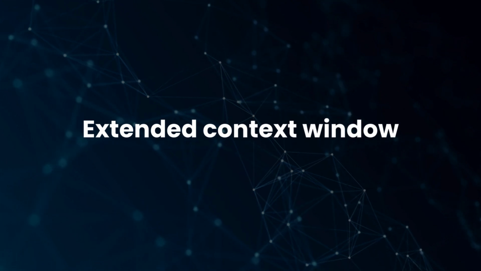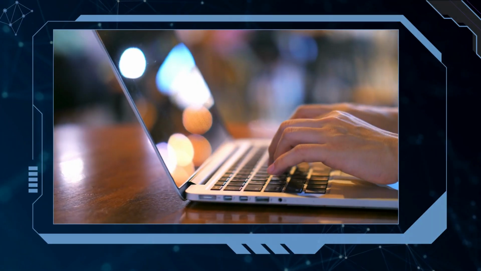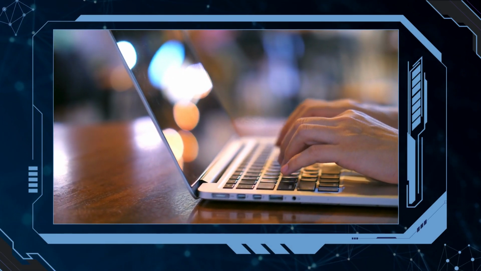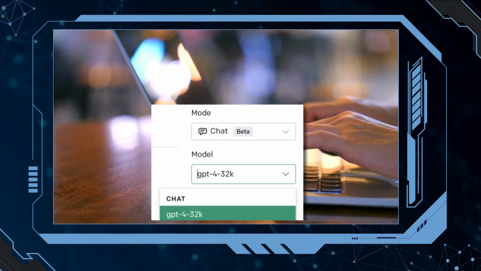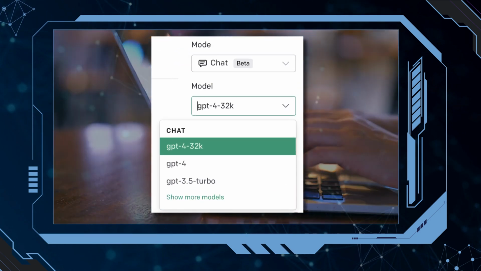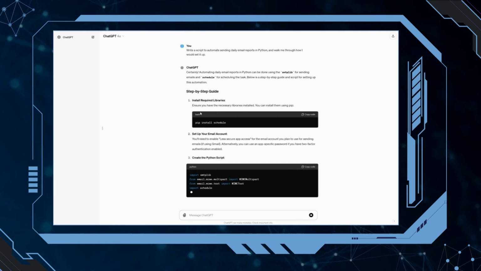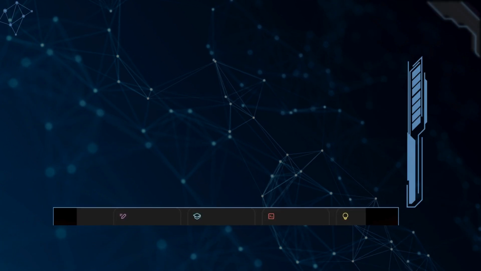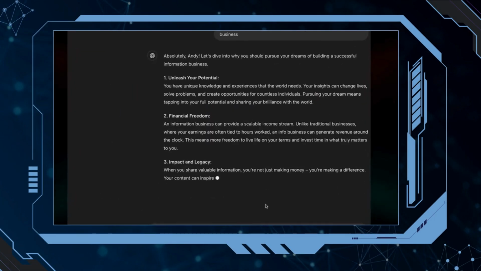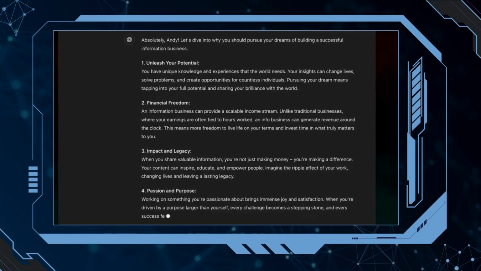Extended context window. The extended context window in GPT-4 allows the model to handle and remember up to 32,000 tokens of information in a single interaction, which is roughly 24,000 words. This enables it to process long documents, extended conversations, or complex data without losing track of important details.